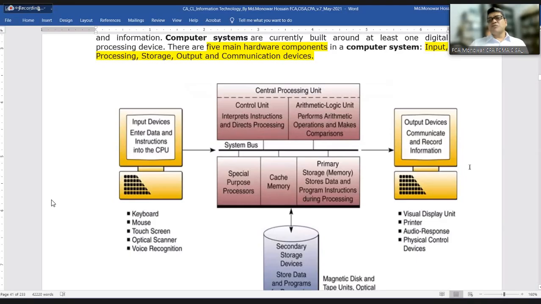And if we see the output, this is the output. From the output device, we communicate and record information. How can we take the output? We can see it on our monitor. The monitor is also an input-output device. Within the monitor, we are visualizing that the answer is there. And also if we print it, we will get the hard copy. So it's also an output device. And also audio response, that is sound, and also physical control devices.